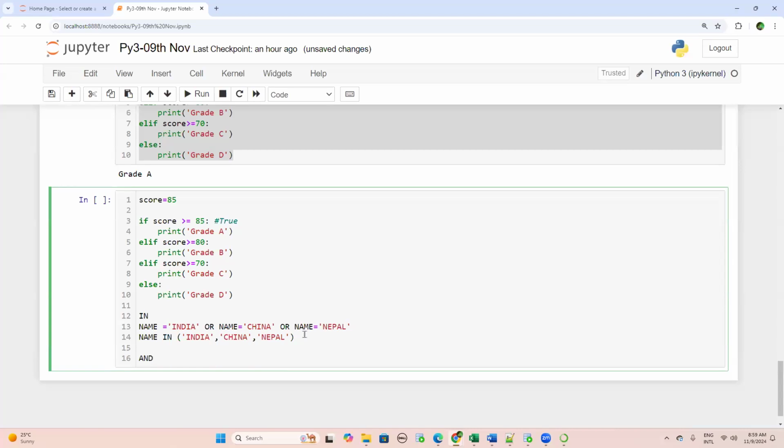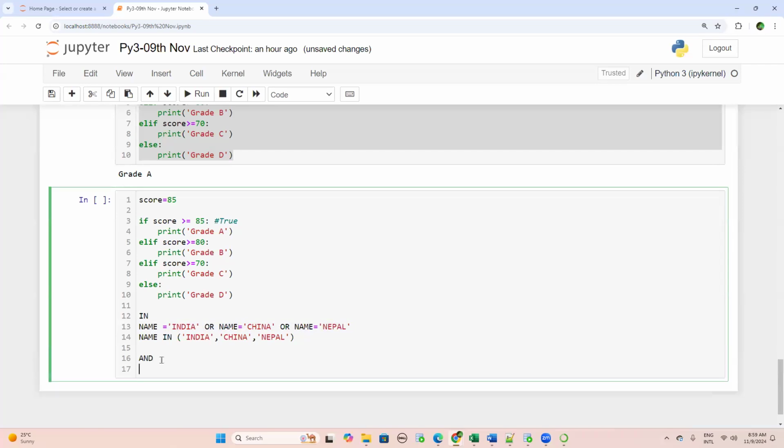We don't have any operator in SQL for multiple AND, right? Why don't we have it? Because AND is a strict operator. The problem is, if you write the same condition with the AND operator, like this: name equals India and name equals China and name equals Nepal, it means you want one particular row which satisfies all these conditions.